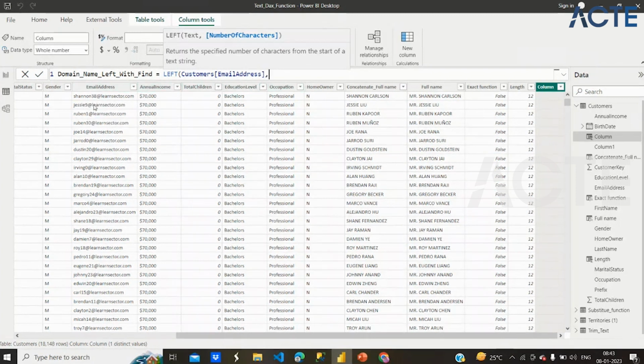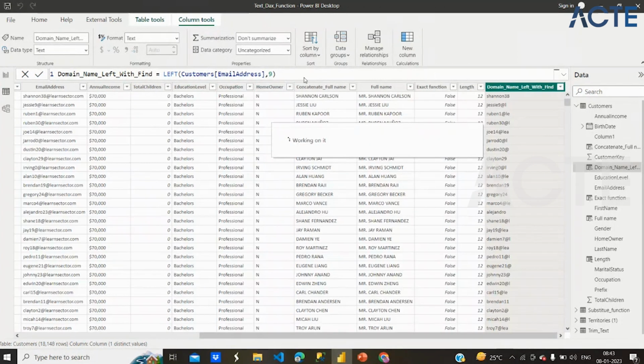So even if I give this 4, 8, 9. Okay, I got this Shannon 38, but I did not get Jesse 9 only. So it is also taking the at the rate and the next letter also.